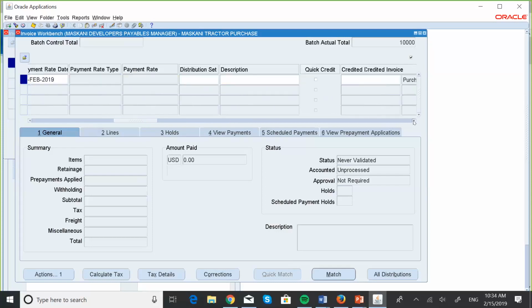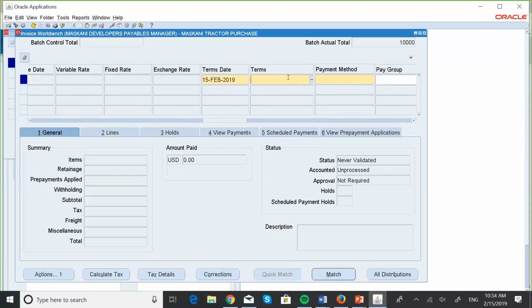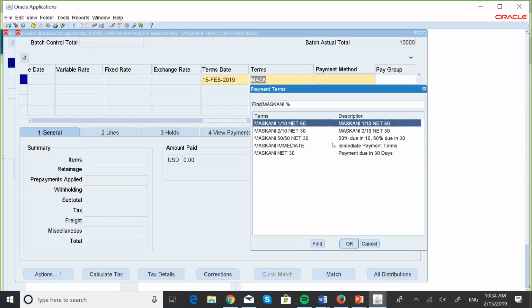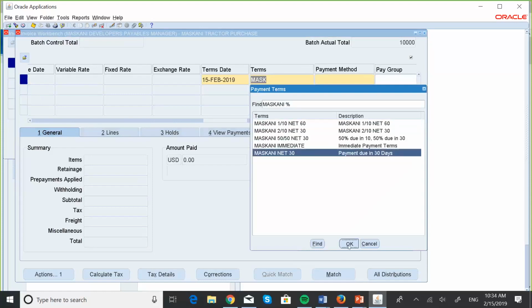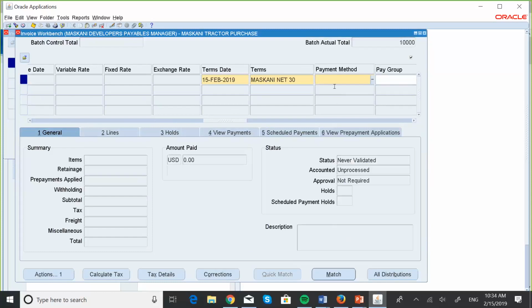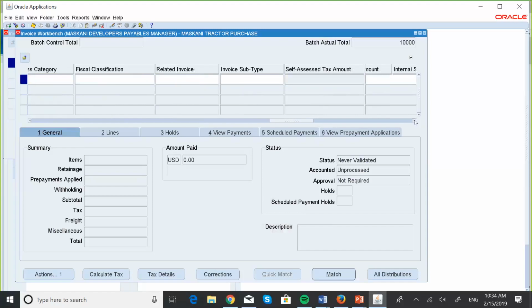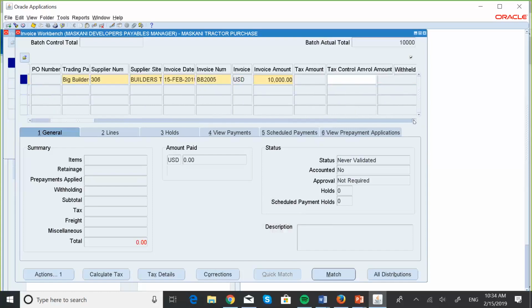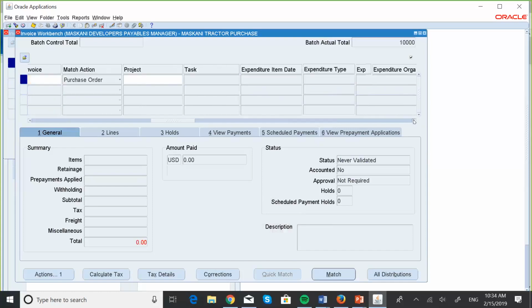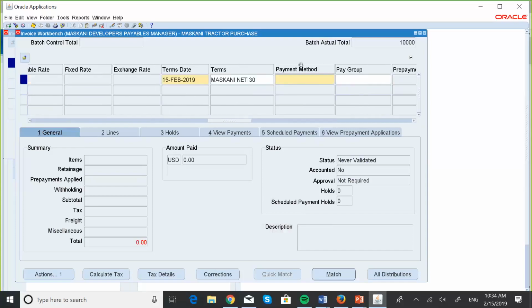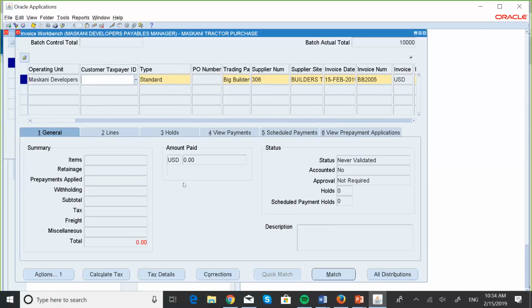Payment terms. Let's use Maskani Net 30. We're going to pay by check. And I believe that's all we need to enter here. Let's go and confirm that the information here held, which it did not. Save again. So it should be good.